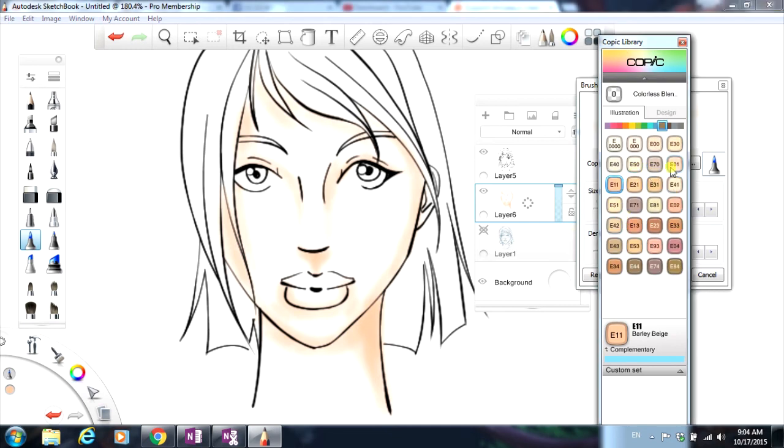Okay, so that was E11. So I'm going to take the E00. See, this doesn't look too bad because I have the density down very low. And all we're doing here is just going slightly outside of where we colored previously. I use the E000 as my final blending marker.